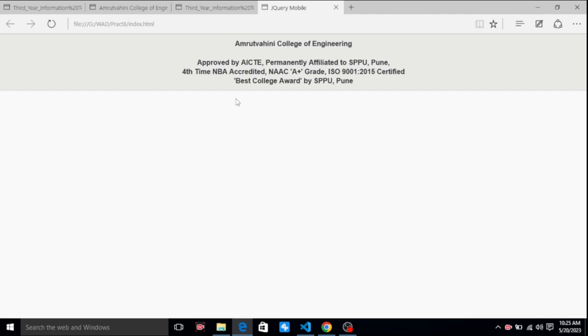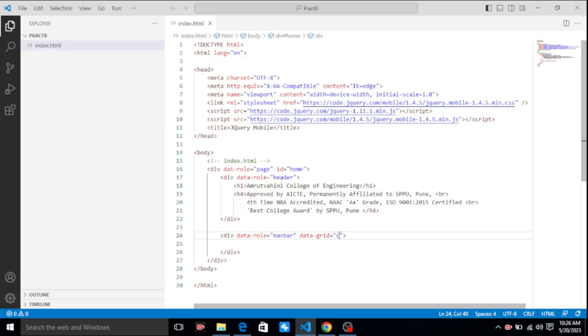Now next, we have to provide the navbar. So this is our header. Enter a div, data-role is navbar. We require here data-grid equal to, suppose, c, because I am taking four columns. If data-grid is solo, then it will consider the whole row. If data-grid is a, the row is divided into two columns. If data-grid is b, then the row is divided into three columns. Now we have considered data-grid c, so the row is divided into four columns.